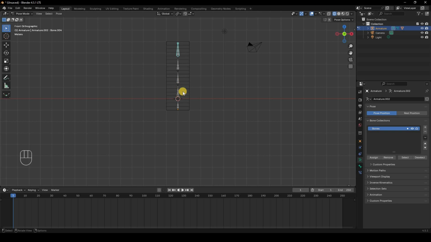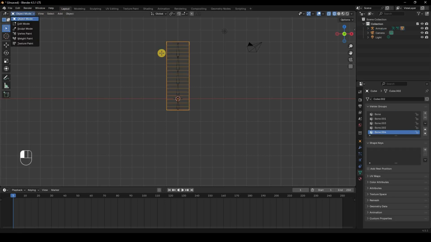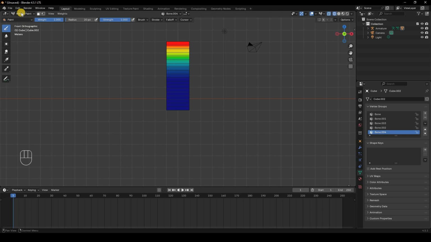But what if I want this even lower part to be affected by this top bone? We can actually also do that, and you can actually decide where the weight will affect it. Again, go into edit mode for now. Again, you can do this in object mode as well, but I'll first go into weight paint mode to see. Yes, bone 004, this is the one I want, the affected part.